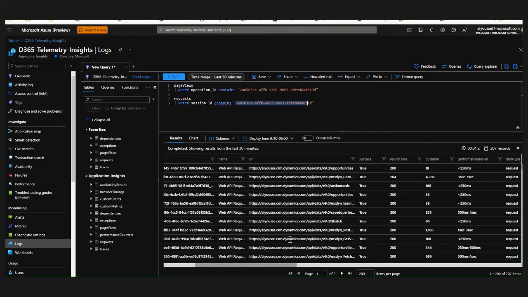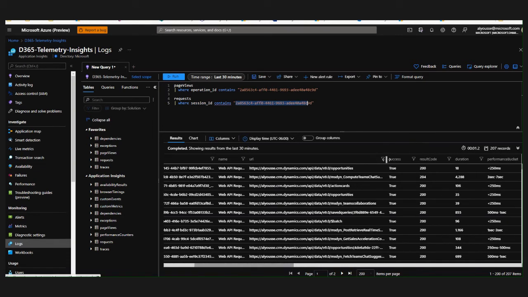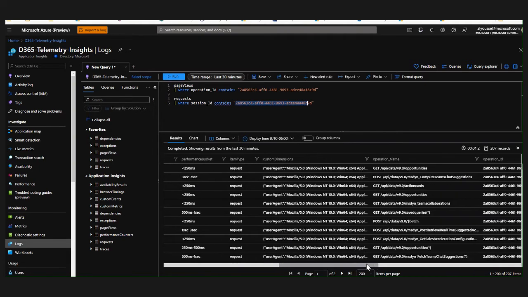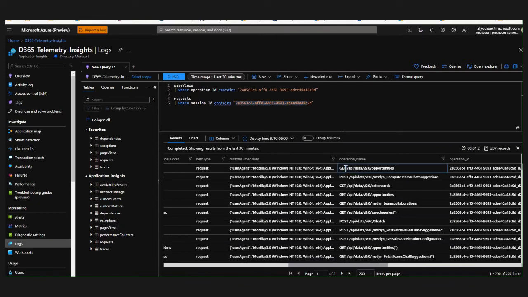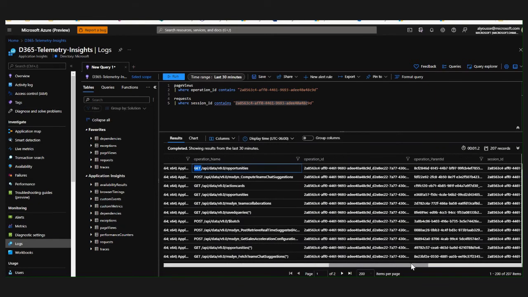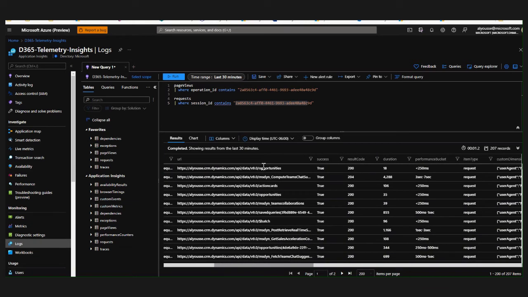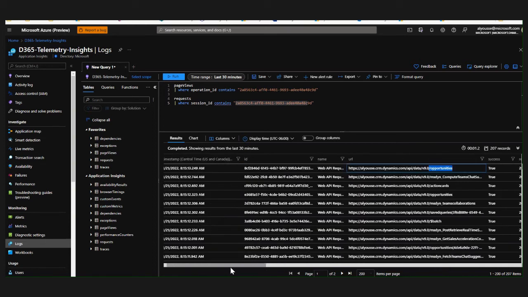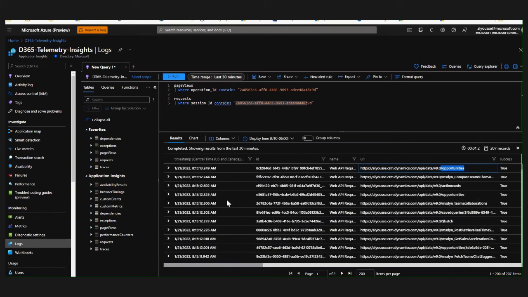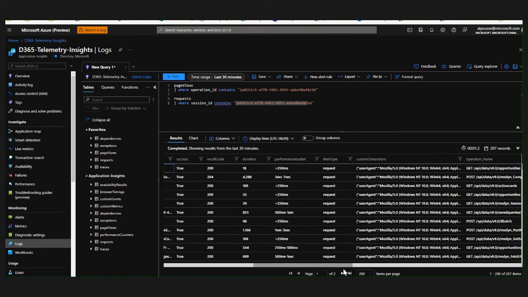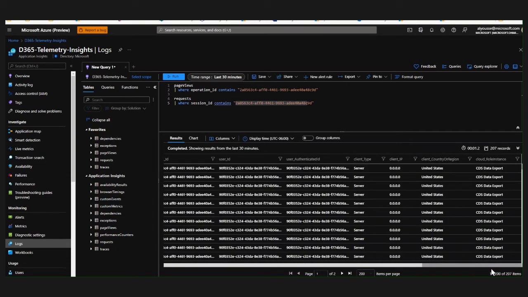I can see I have the URL, the success, the result code, the duration, and some more information. So this was get opportunity. This tells me that we're getting opportunity here. If I look at the URL, this one was getting multiple opportunities. So this could be something from maybe an entity view, for instance, when I want to look at multiple opportunities. I had the user ID.